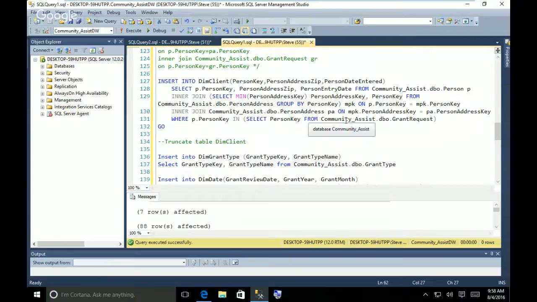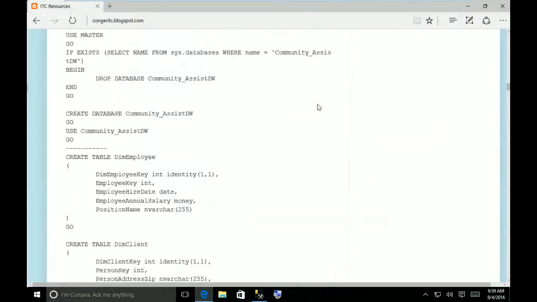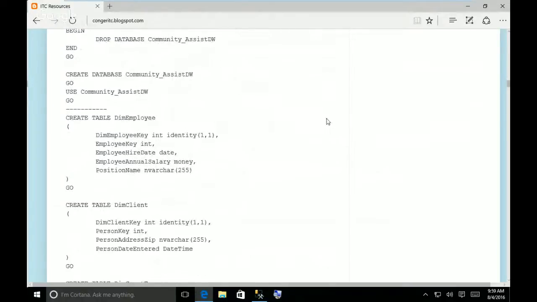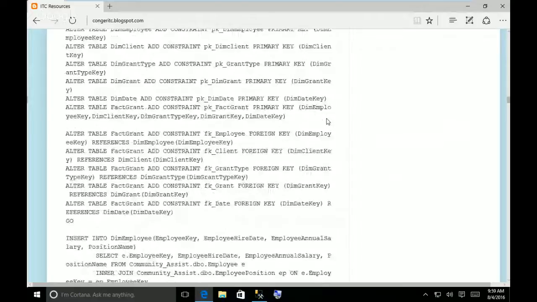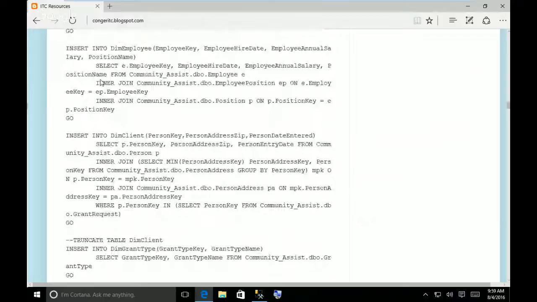And then you did a subquery here too. I think actually an inner join would work there, but a subquery works fine. And a subquery actually is a little bit better in not returning duplicates. So this is in the blog too. I'm just going to go back to the blog for a moment. So there's all of my code at the start, and then I said, here's Turner's script, which works a little bit better. It's basically the same thing, but I copied this one out for the client.